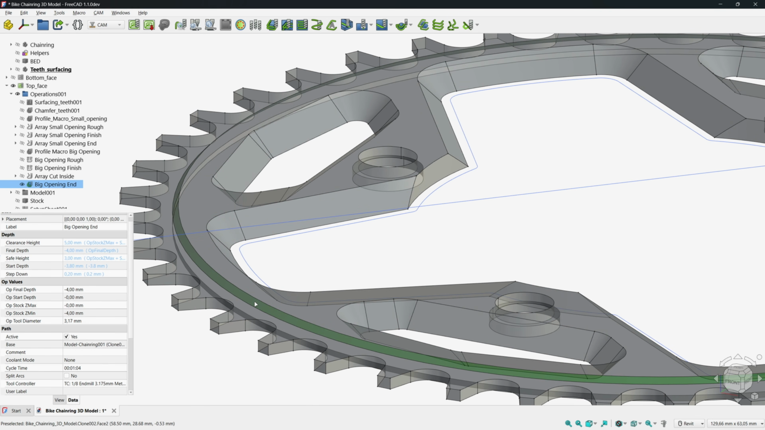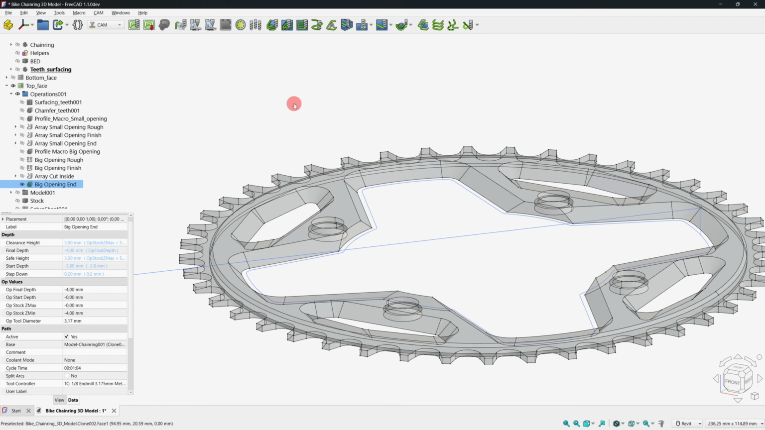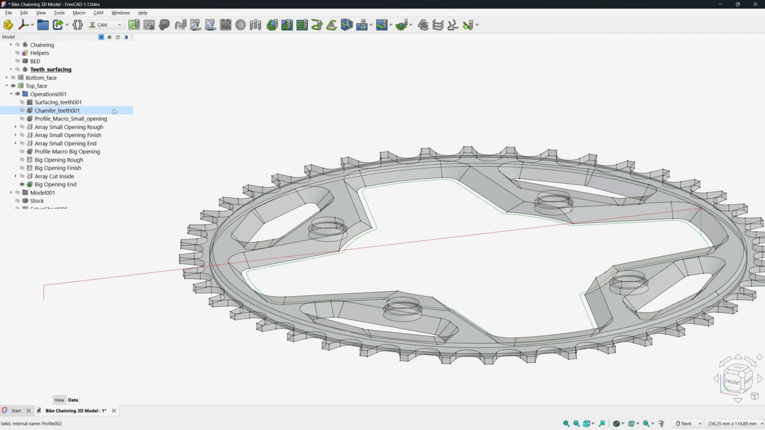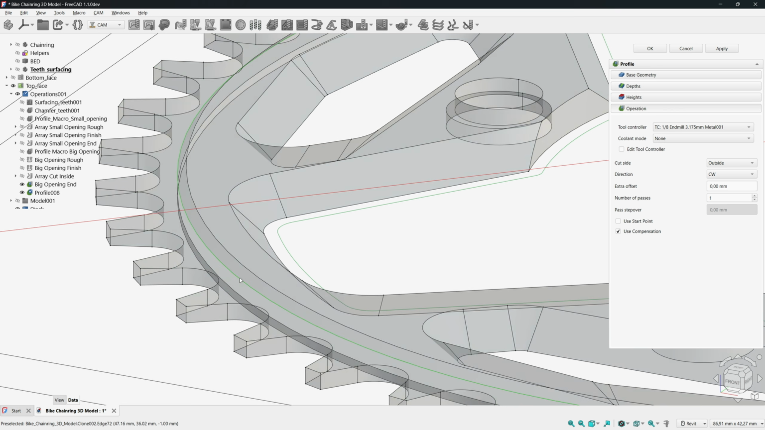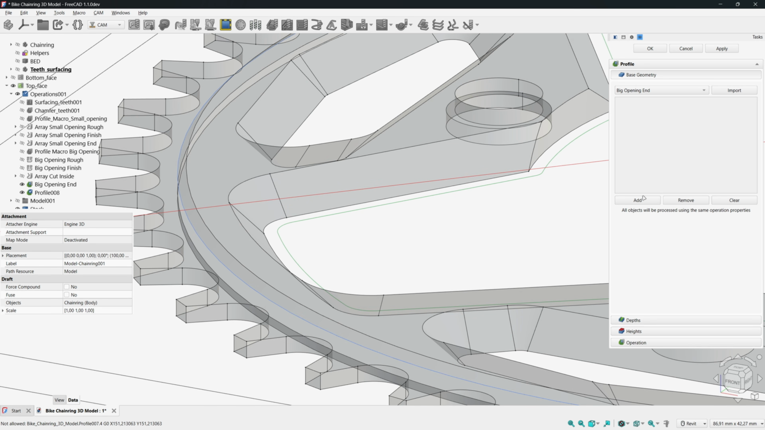For this, we'll use the same technique as we did for the chamfer on the teeth. Once again, we'll use a profile operation. Click on the icon in the toolbar and in the next window, make sure to select the top face job. Next, in the tree view, select the lower edge of the chamfer, then go to the Base Geometry tab and click Add.